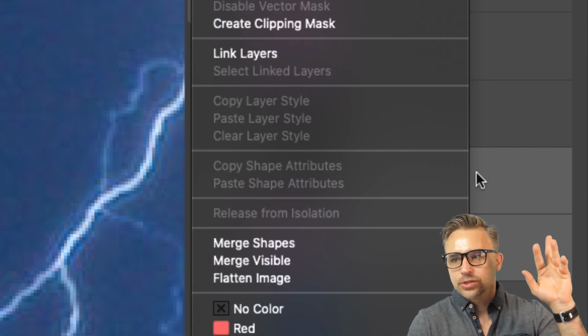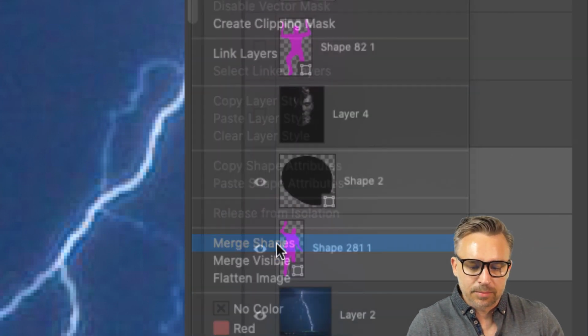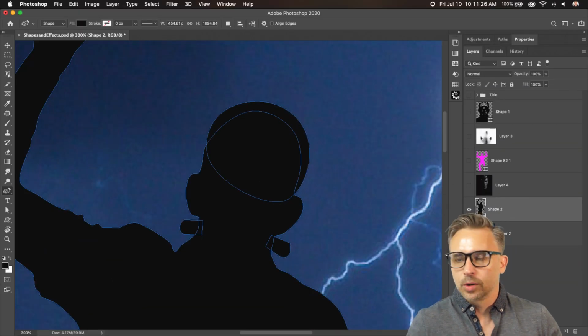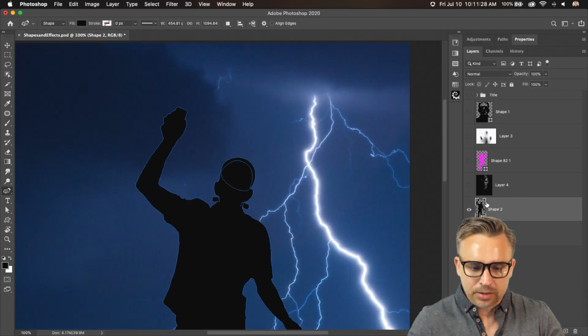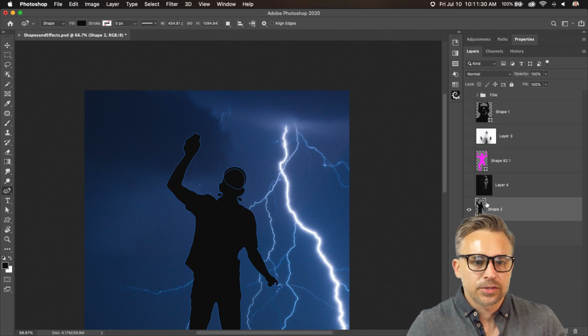Right click. If you have two shape layers, guess what? You can combine them. Merge shapes like so. It merges them. Of course, they're all that one color, and we can see we have this character so far.